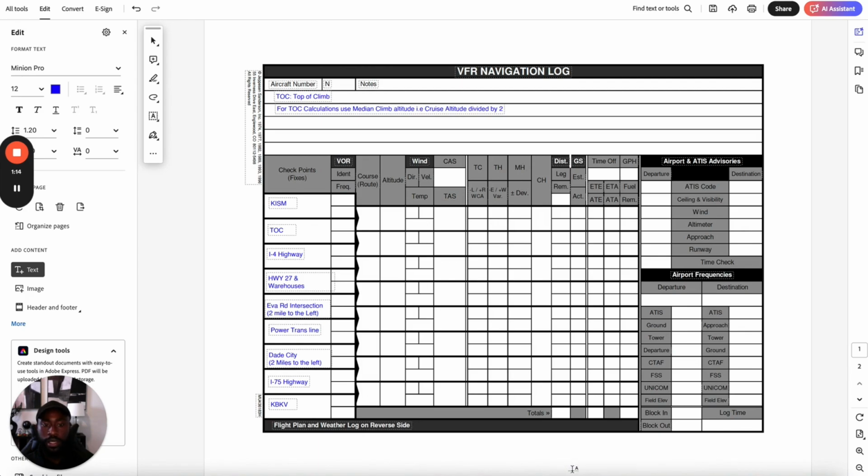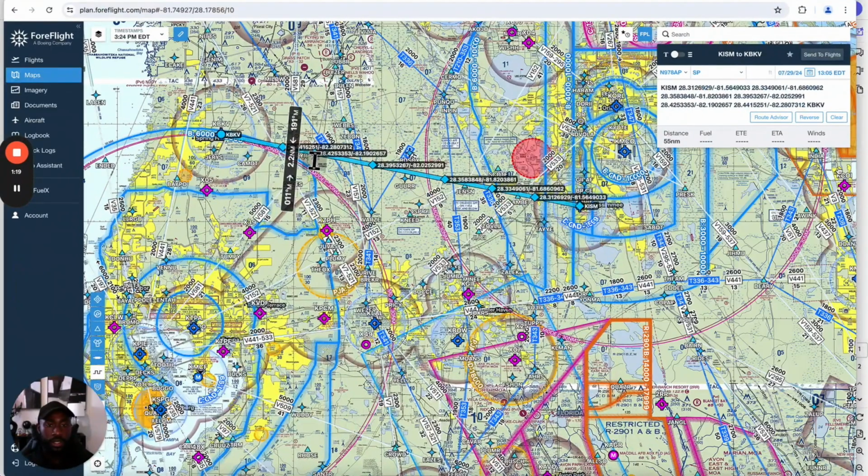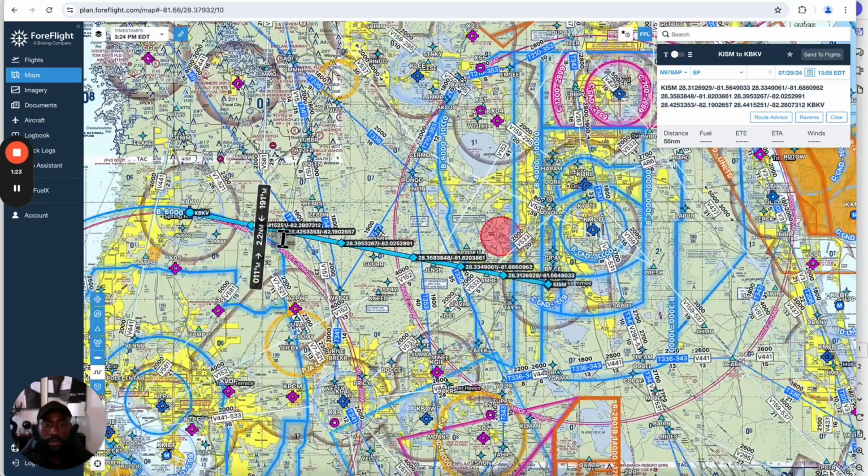So I'll come back here to my sectional chart, and once you have your sectional chart out, if you're doing this on ForeFlight, you want to come in here to your flight plan. You're going to put in your first airport, Kissimmee, to KBKV.